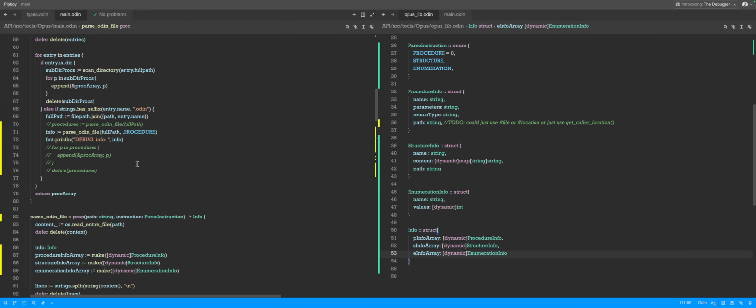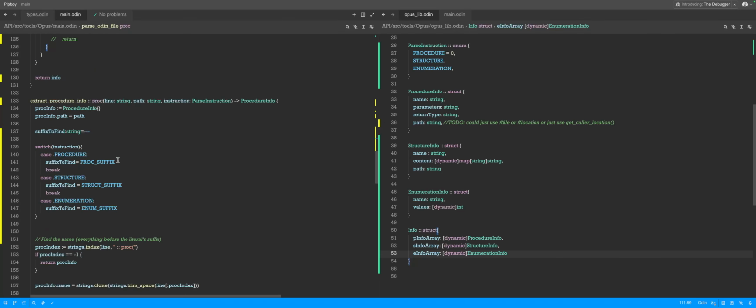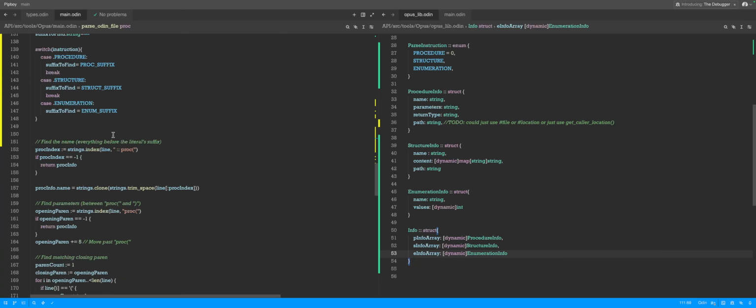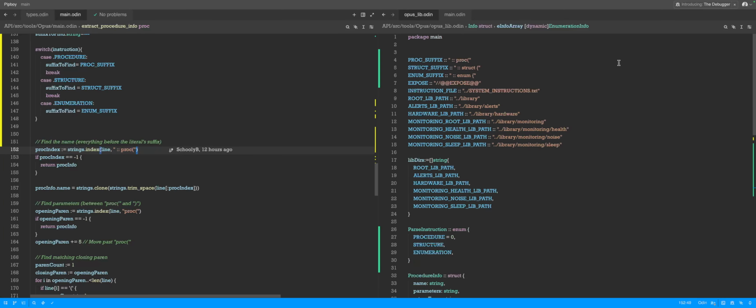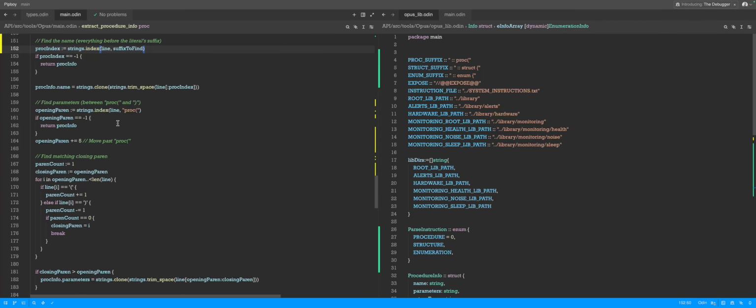Now, where was I? I don't remember. We got the stuff printing for the procedures. Oh, I was making this procedure here. So yes, that's that. And this is going to change. Is there a space in there? There is. All right, so this is going to change. Now this is just going to be whatever the suffix to find is. All right. Opening paren. So find parameters between.